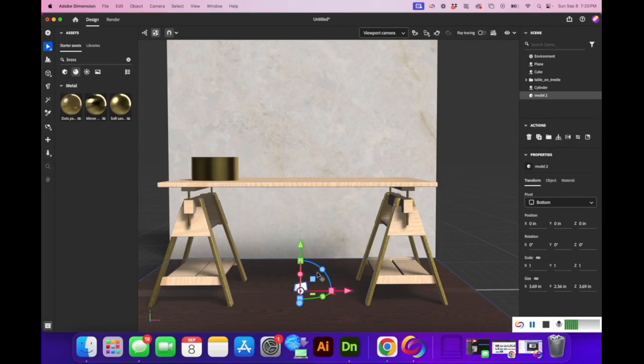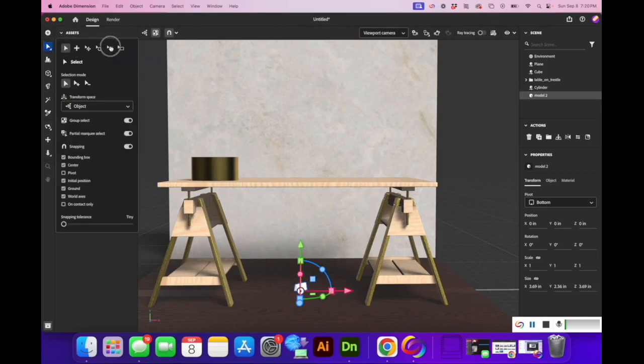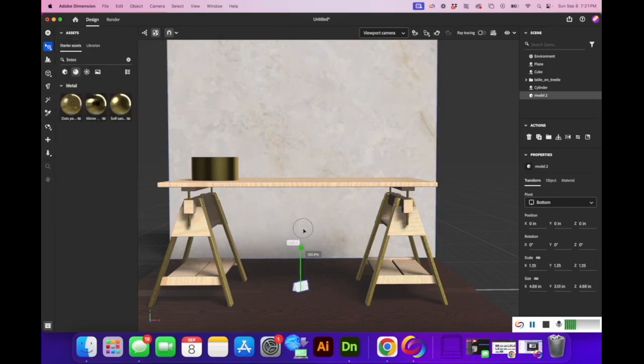The next thing I need to do is scale this bag up. To do that, I'm going to click on any of these squares using the transform tool or the selection tool, and I'm going to make sure I get on the square, not the circle, and I'm going to scale up. If you're having a hard time getting on the correct tool, you can go ahead and go to the scale tool, which will activate these squares, and you can simply click and pull.